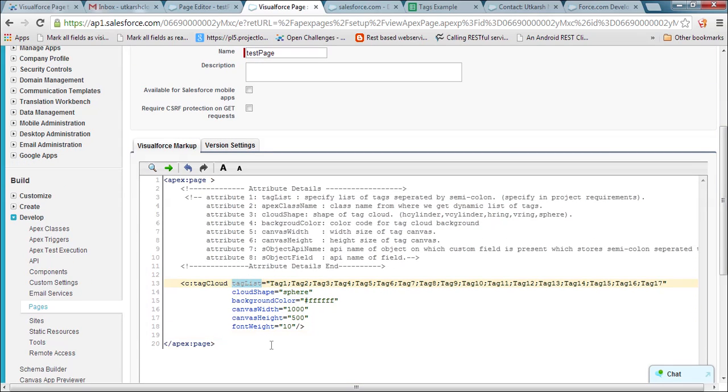To know about the tag list attribute: in my tag list attribute, you can specify a list of tags separated by semicolon. So you can just directly hardcode the values and use this component wherever you want. The only required field is font weight, where you specify the default font weight. That is the text weight of the tag. So if the number of occurrences for tag 1 is 1, then the font weight will be 10, and depending on the number of occurrences it will change.